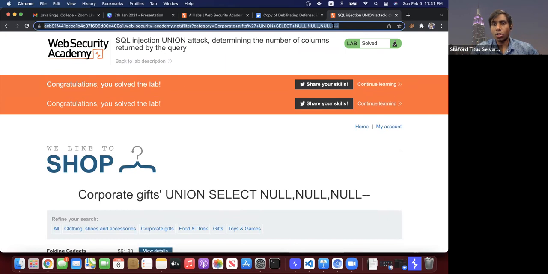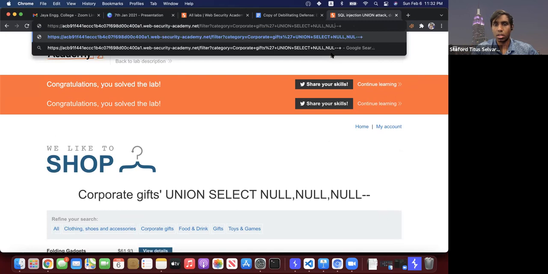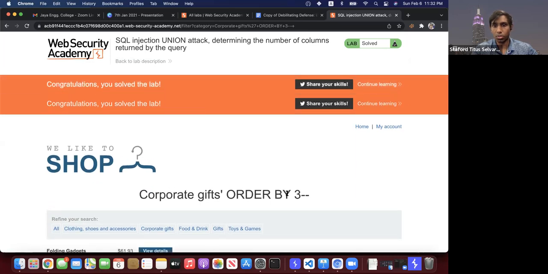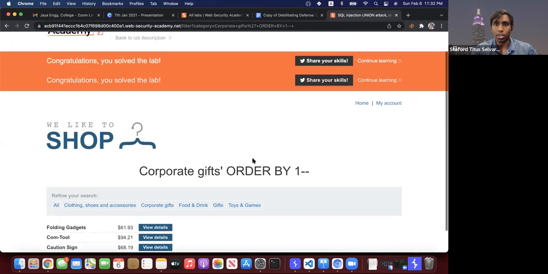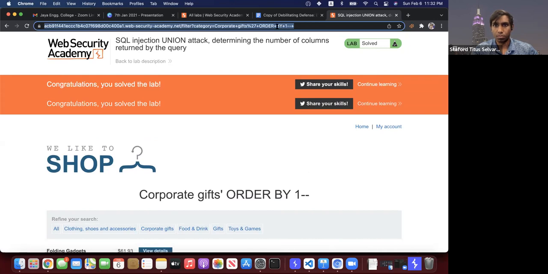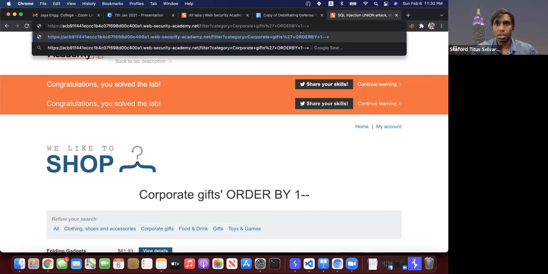And if you're not using union, you could also use something called order by. So that's another type of simple one. You can use union, or you can just use order by. They both do the same thing. But in order by you have to give the number of columns. So if you see over here, because I knew it was 3, I gave 3. But if you didn't know, you had to start with 1, and go like that. But you can use order by as well.